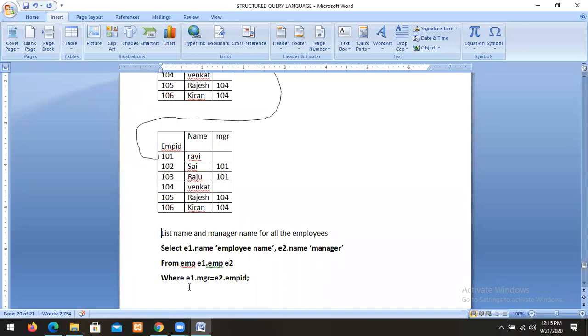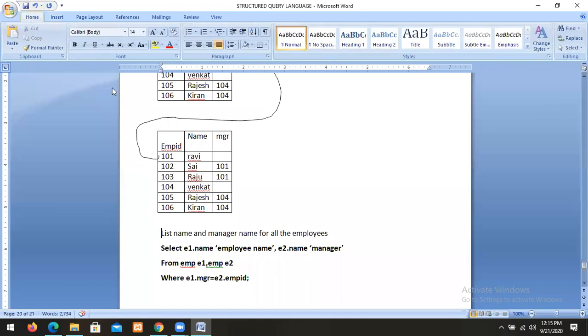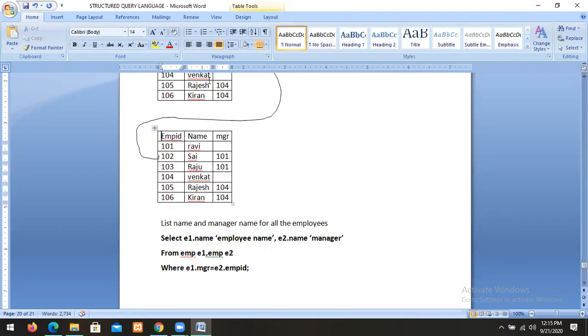It's called a self join. Self join means joining the table with itself. Here the employee table is joined with itself, the employee table. When you perform it like this, we call it a self join. This is the syntax of self joins.